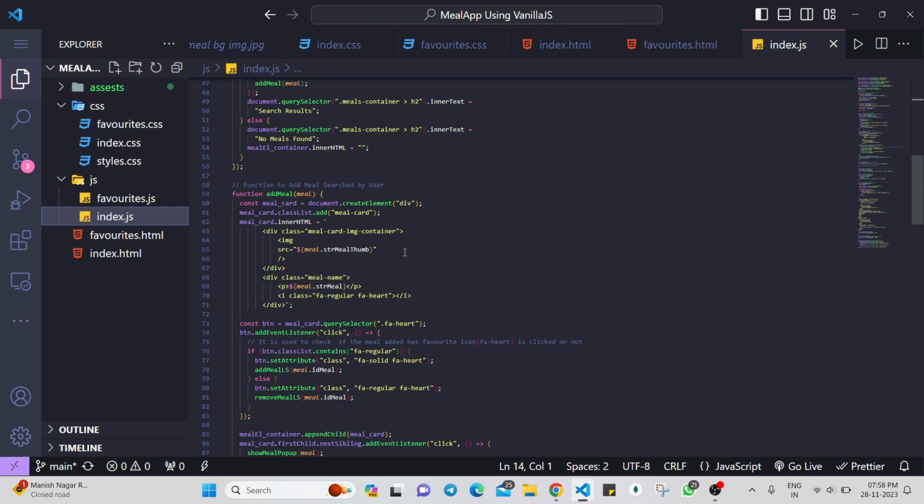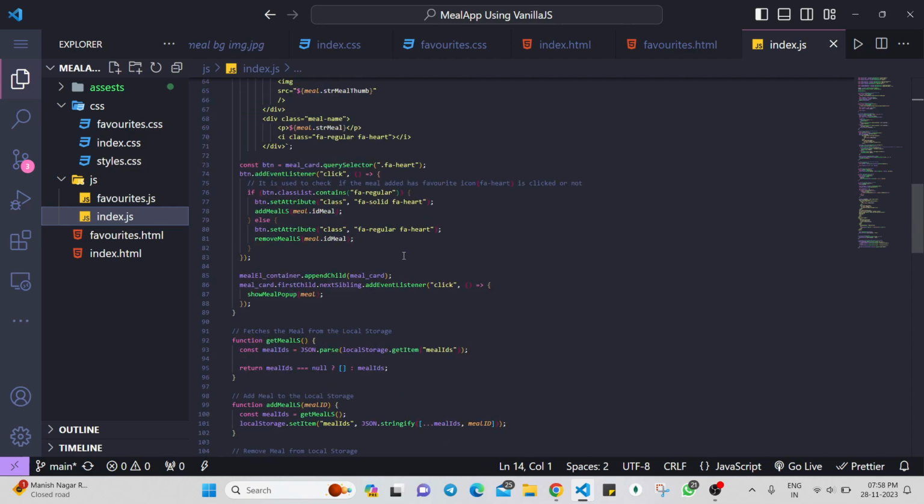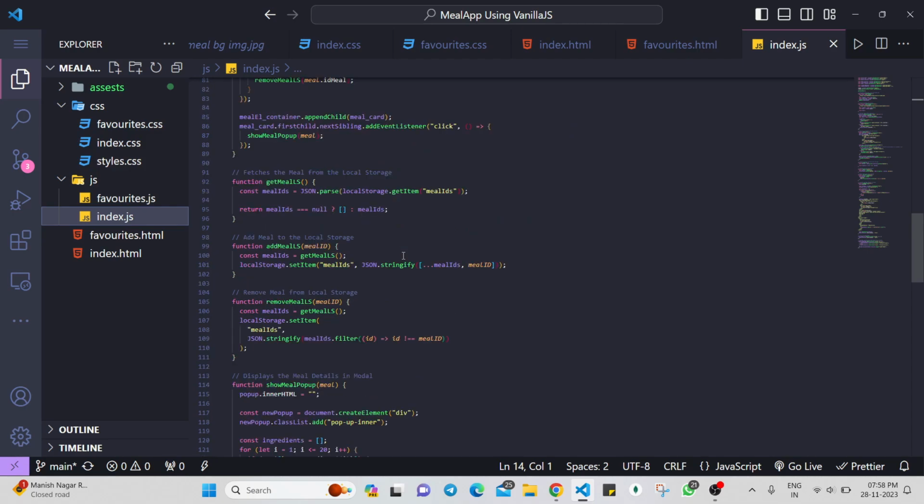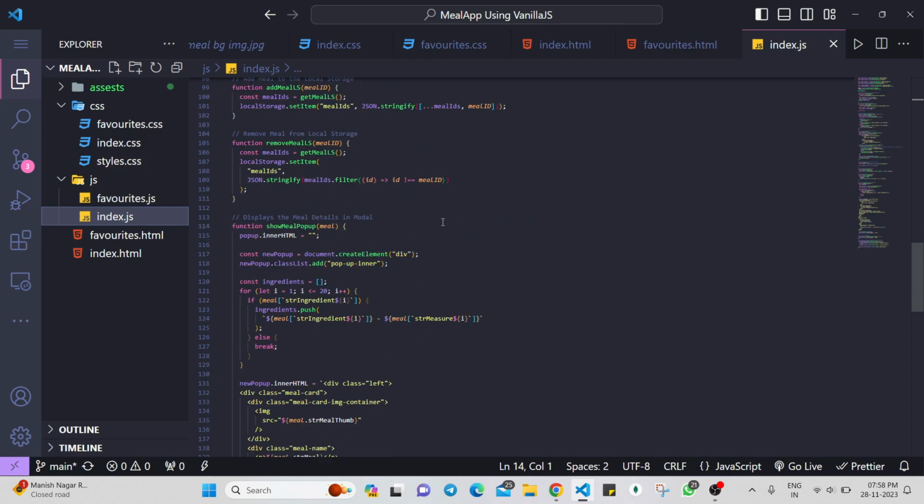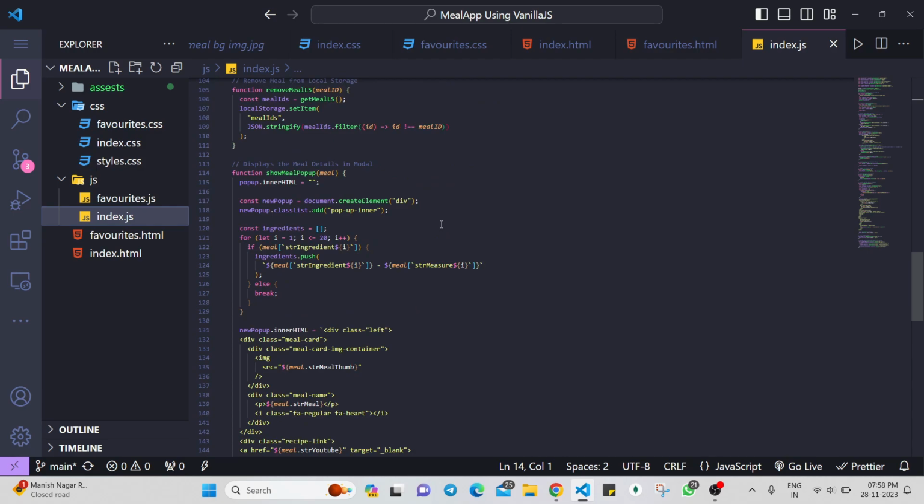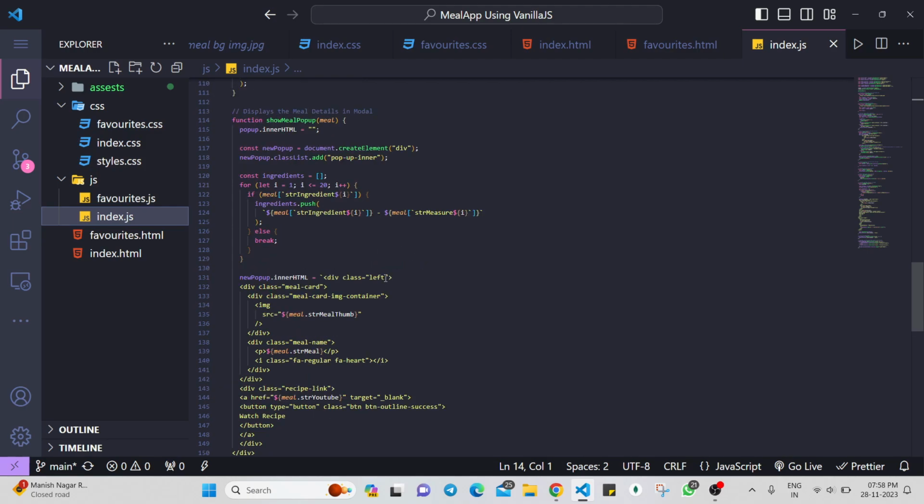Our next is displaying and managing the meal. This is the display and managing the meal model. Here we dynamically generate the HTML element to display the meal card and handle the adding or removing of the meal favorite. It also includes event listener for interaction, clicking the heart icon. As we click the heart icon, it will push to the favorite page, and the icon will be stored in the local storage.